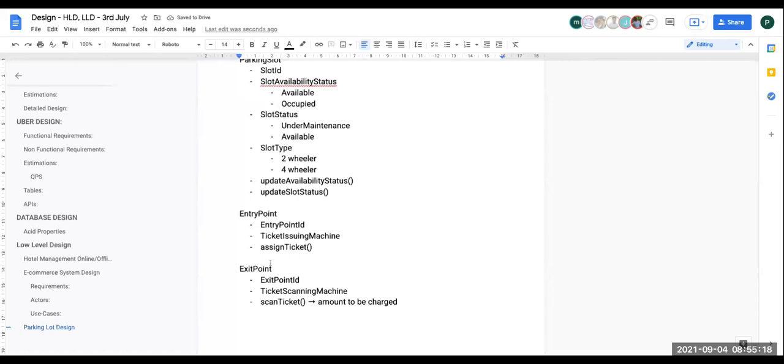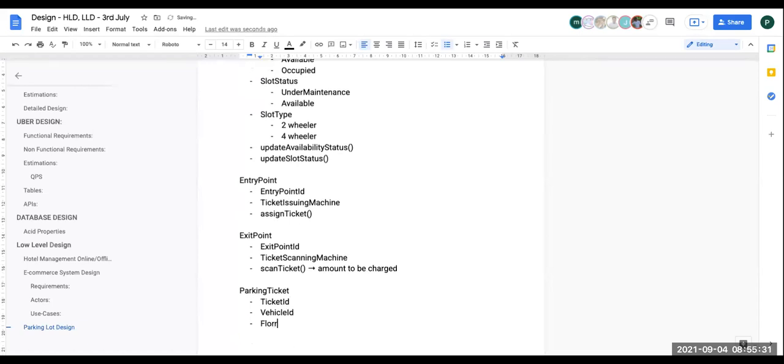Then we'll have a parking ticket itself. Parking ticket will contain what? Ticket ID, a vehicle ID for which this ticket has been issued. We'll have a floor ID. So this is assigned, right? Floor ID is assigned. Slot ID is assigned. Correct. Machine ID, time from which the ticket has been issued.